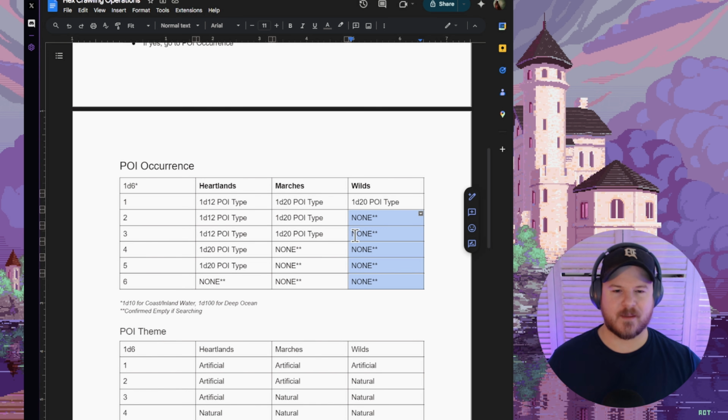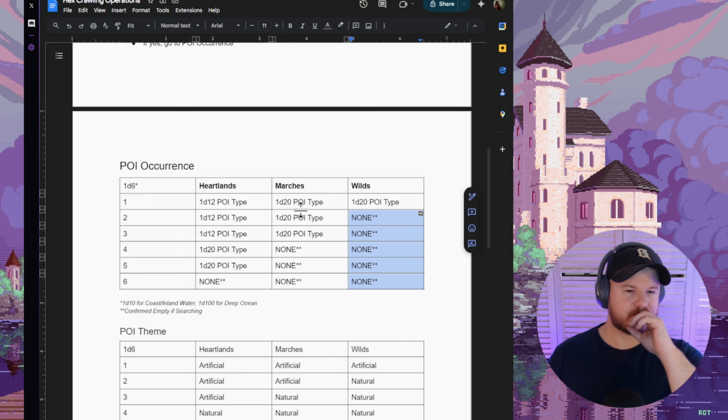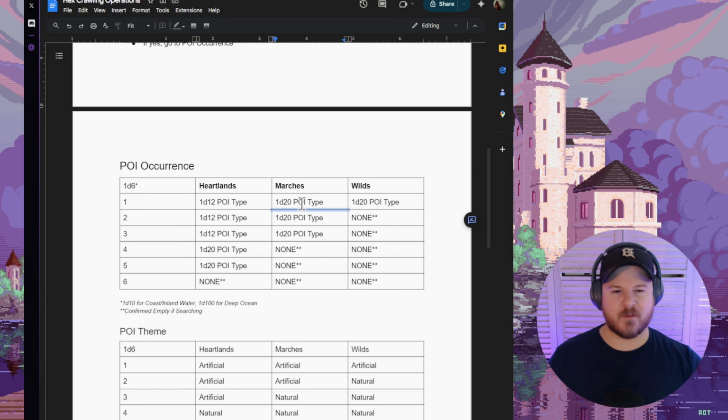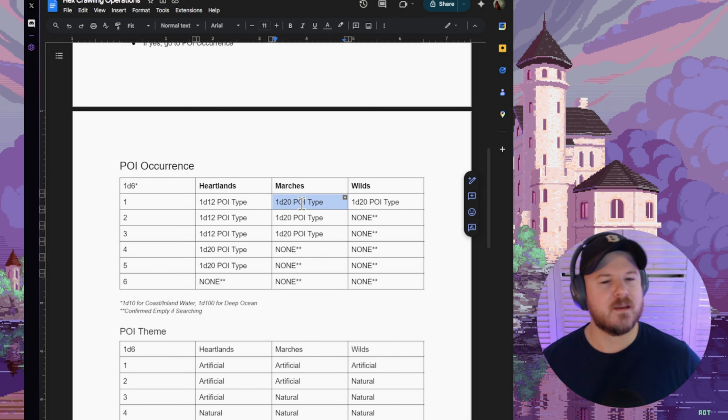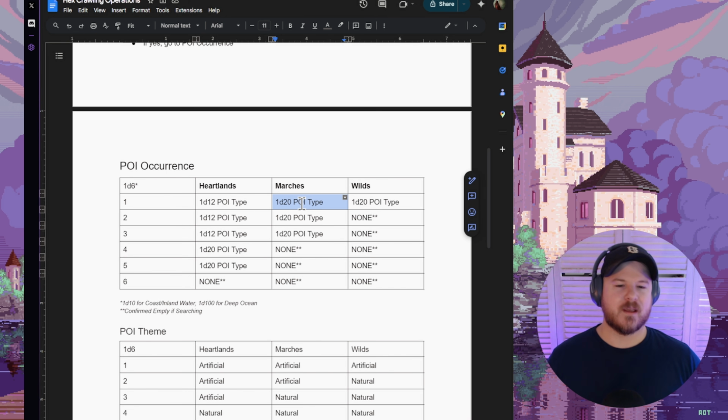Now, usually in my games, I try to stay very much in that marches area, that frontier area. If you're going through that area, on the fringe of civilization, the borderlands, right, we have an entire module named after it, it's where a lot of adventuring happens. So in that case, there's about a 50% chance that you're going to come across a point of interest in any hex tile if you look for it.